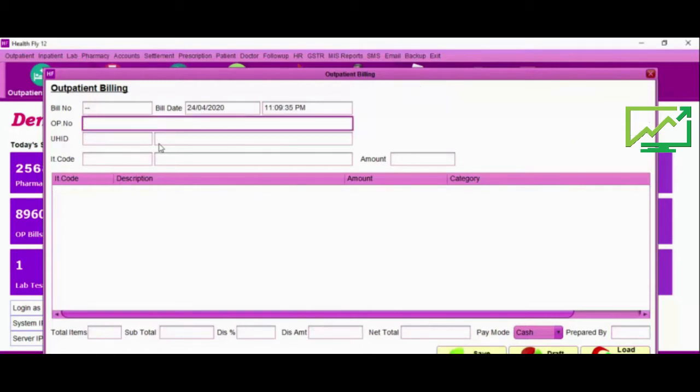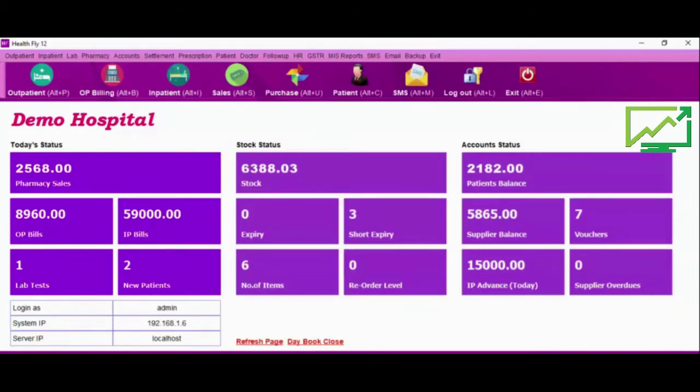Software works very fast and it is 100% secure. It is suitable for small clinics to multi-specialty hospitals. We designed all options and features in a simple and user-friendly manner which anyone can use on their own without any special training.